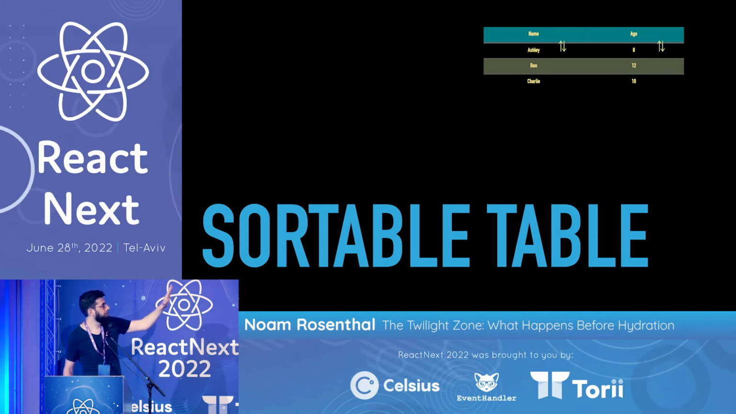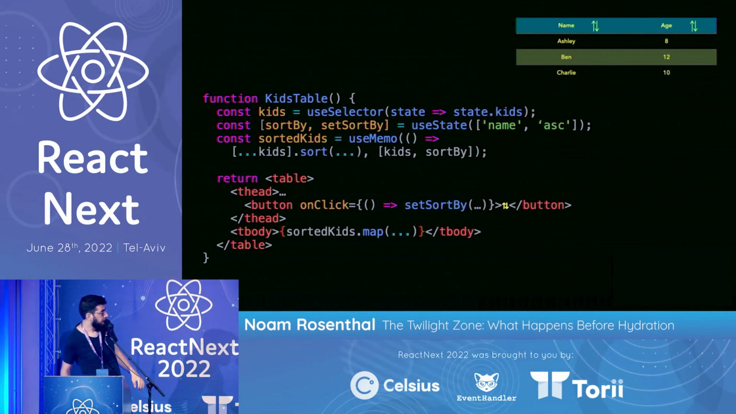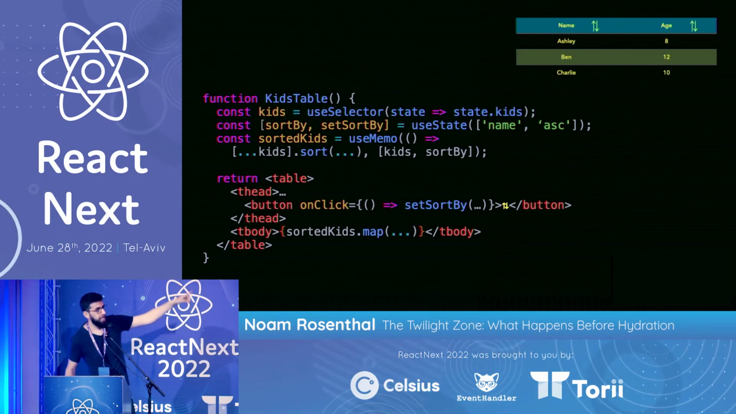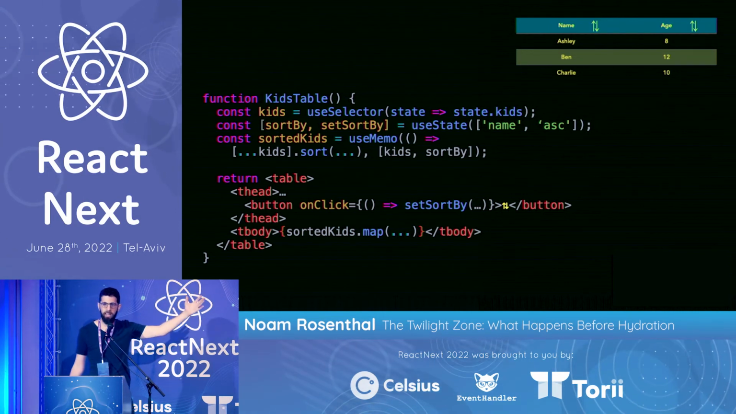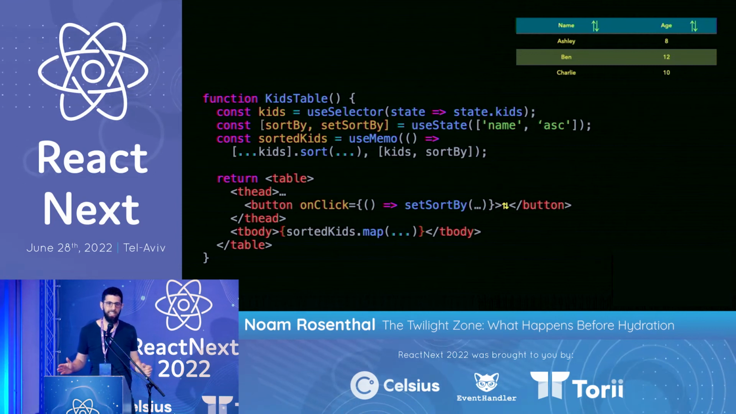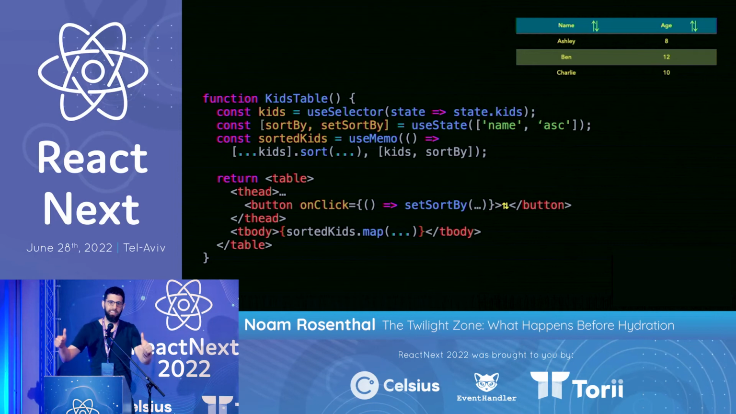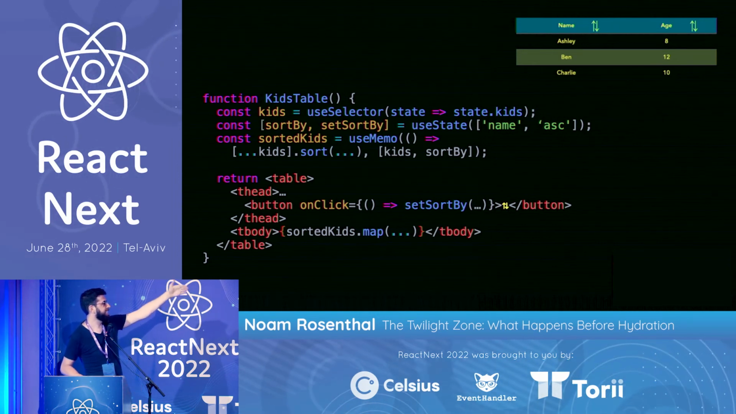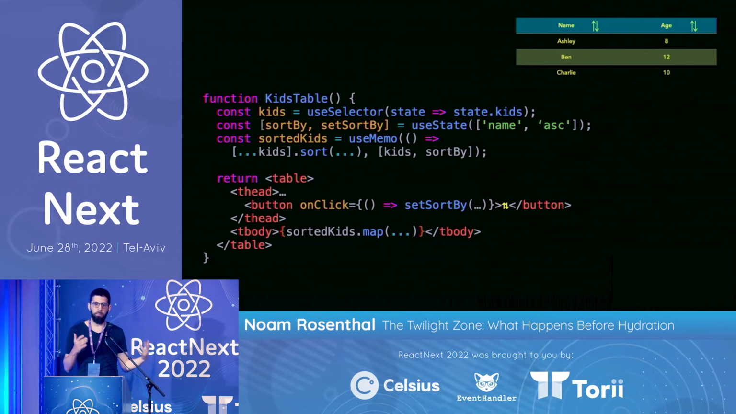So this is usually how I would do it in React. We have an on-click, seems familiar. Usually the kids would come from some store. Here it's Redux. If it's my code, it would probably be something related to Xstate. I really recommend to talk about Xstate. I used it in production, it's great. But you usually use some store for the kids, and then you have a sort by state, and the sorted kids would be a use memo based on the two of them.